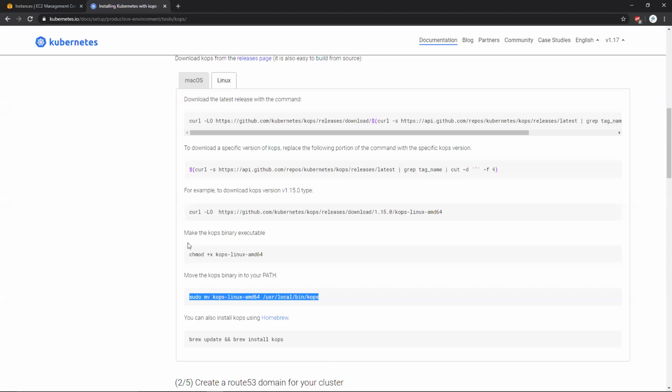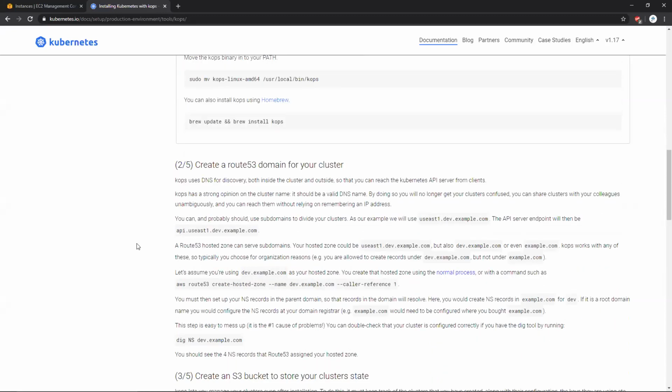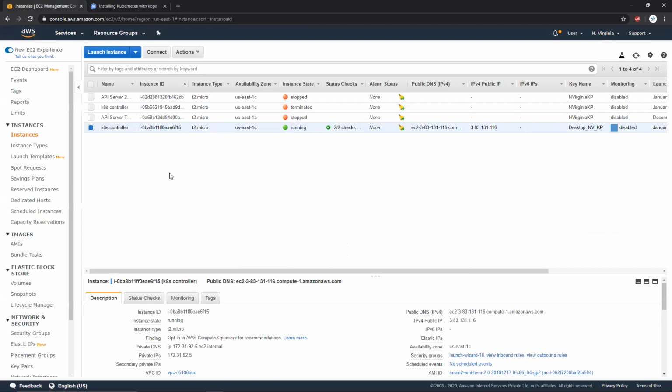So we downloaded this particular thing and we just kept it over there, right? So now what I need to do is create a Route 53 domain for our cluster. For the people who have not done AWS yet, don't worry about what I'm doing. I'm not exactly registering a domain, I'm trying to create a hosted zone. It means DNS records, basically, right?